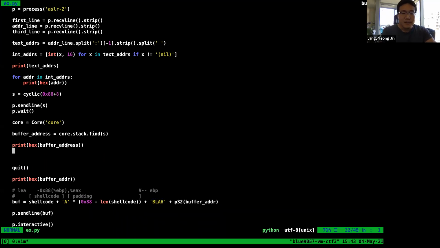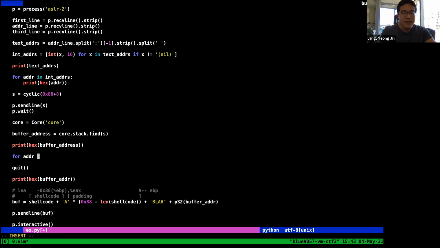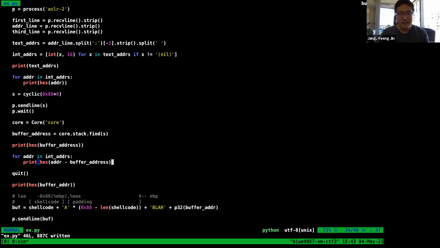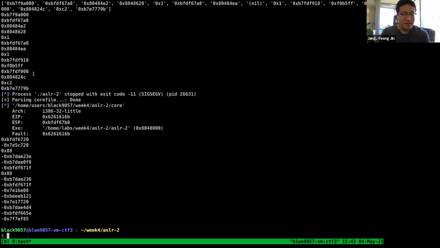So after having the buffer address, what we are going to do is, for the addresses that we collected from the leak, we will subtract the buffer address and then print that. Yeah. So what we are doing is, from the address leaked from the program, we will get the relative distance from that address to the buffer. So I will just run it.